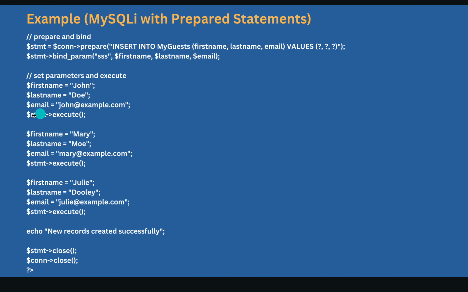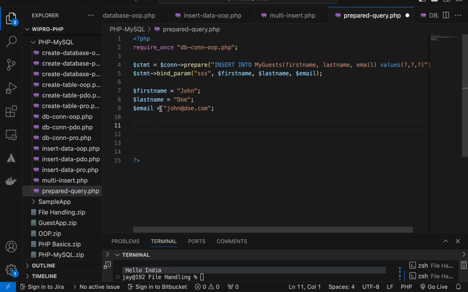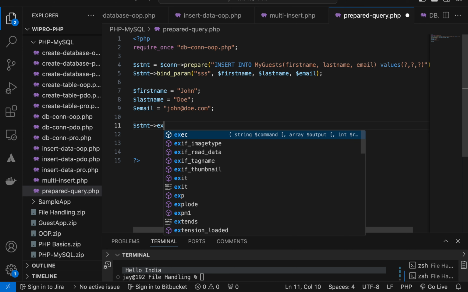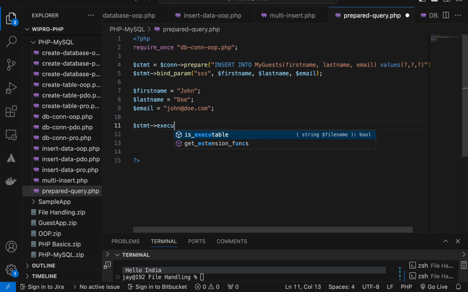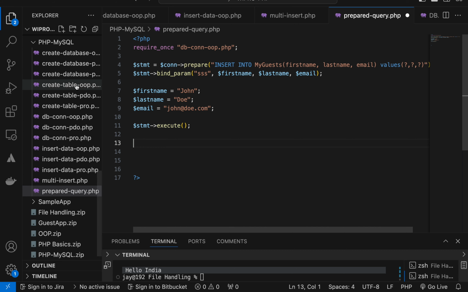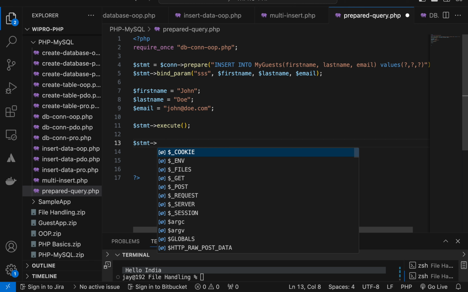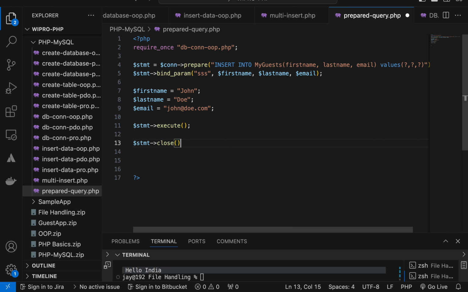And then what are we doing? To the statement we execute. $stmt execute, right? So once done, I have to close this one also, because this is also creating a connection with the DB, na? For this prepared statement, and the binding we did, and this did, right?